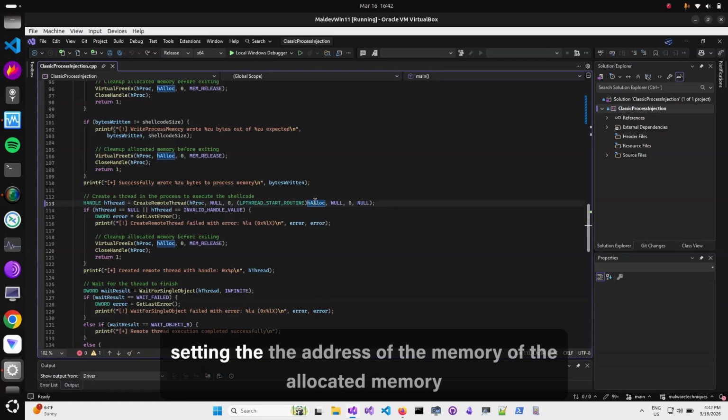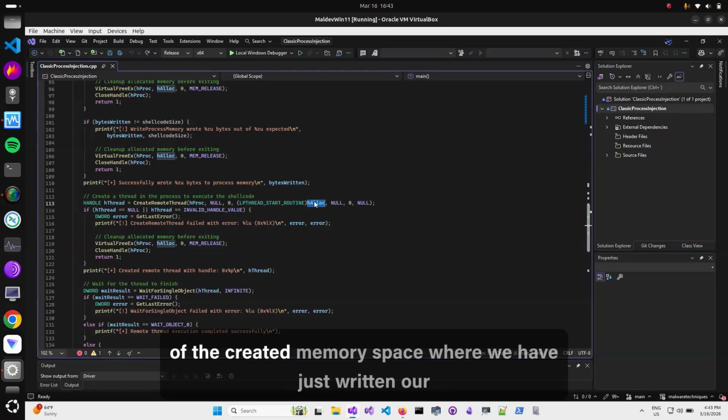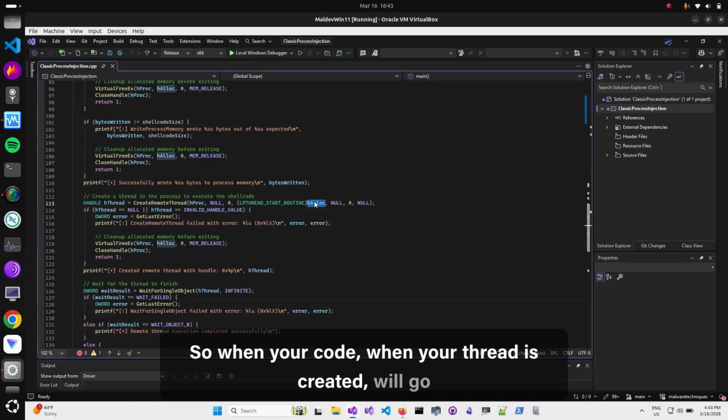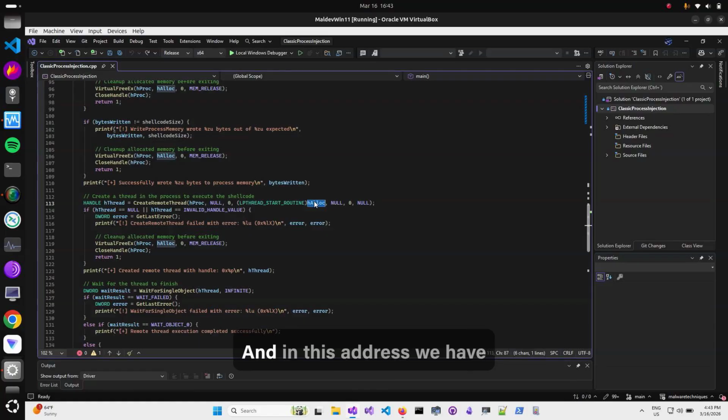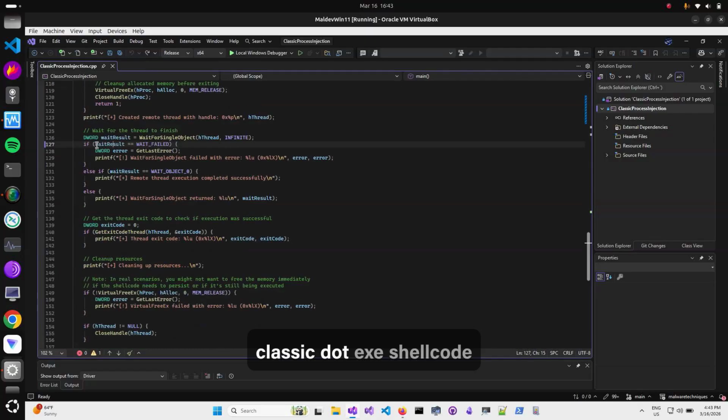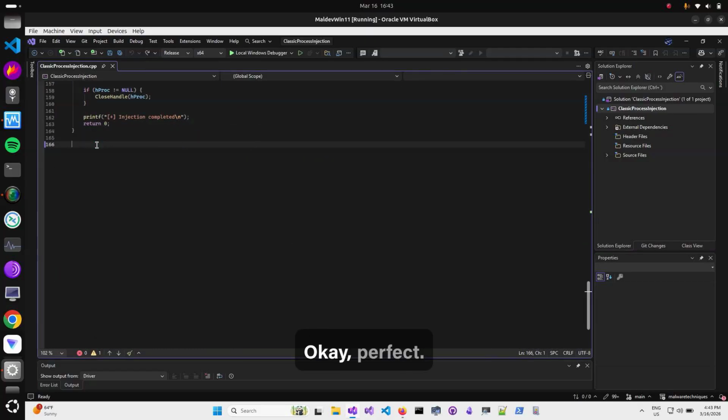In this case, we are setting the address of the allocated memory, the created memory space where we have just written our shellcode. So when your thread is created, it will go directly to this address, and in this address we have our malicious shellcode, which will be automatically executed when a thread starts there. So the result is the created remote thread executing our classic calc.exe shellcode. Okay, perfect.